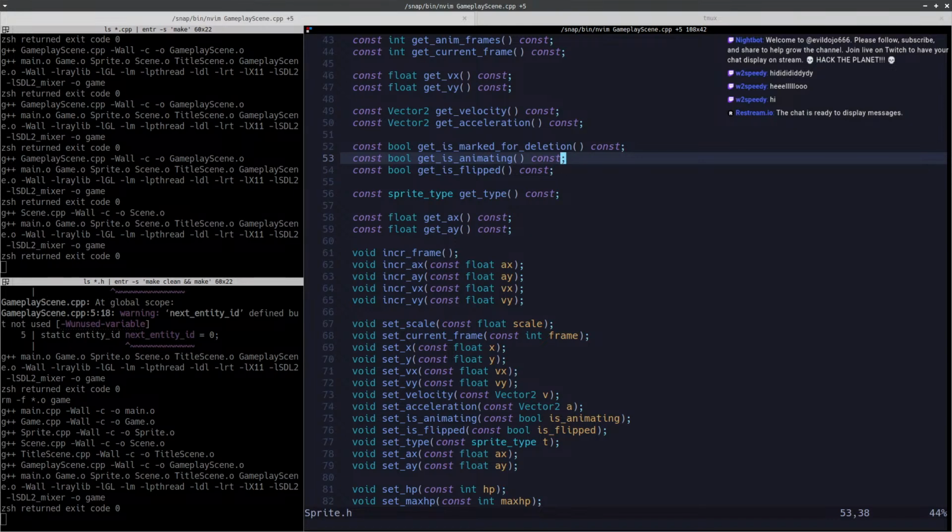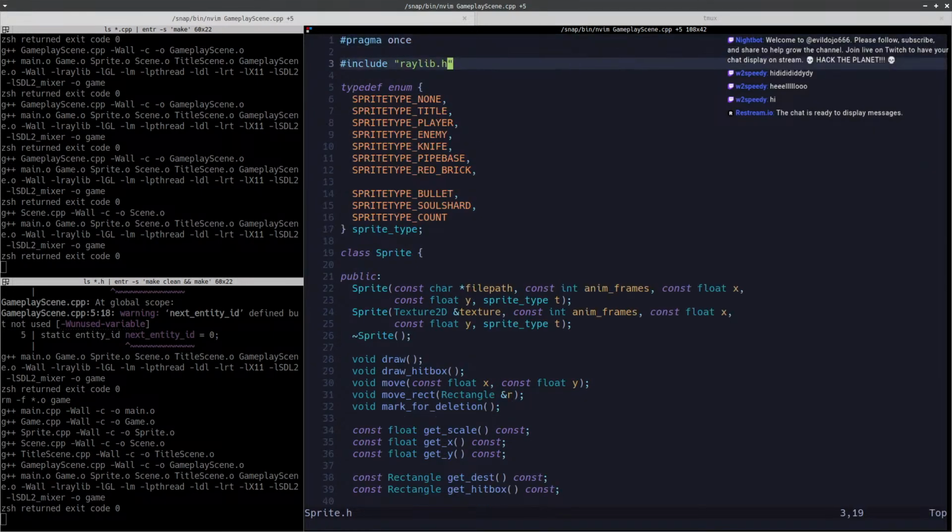Let's see. Alright, we're getting rid of red bricks and pipe base.